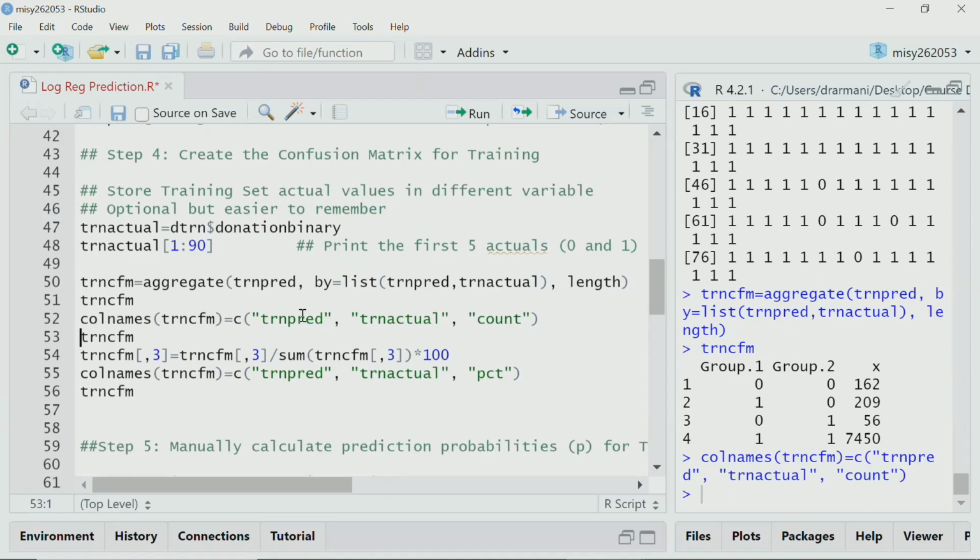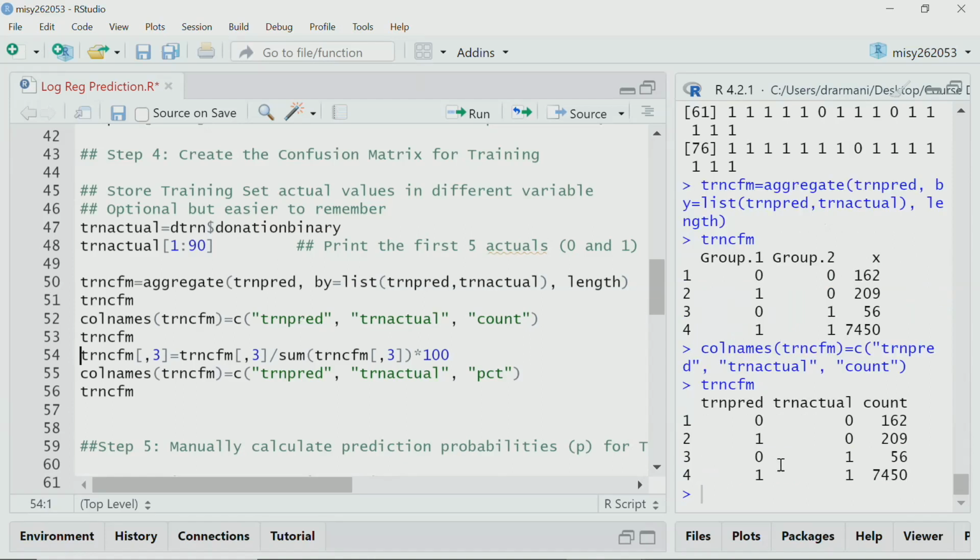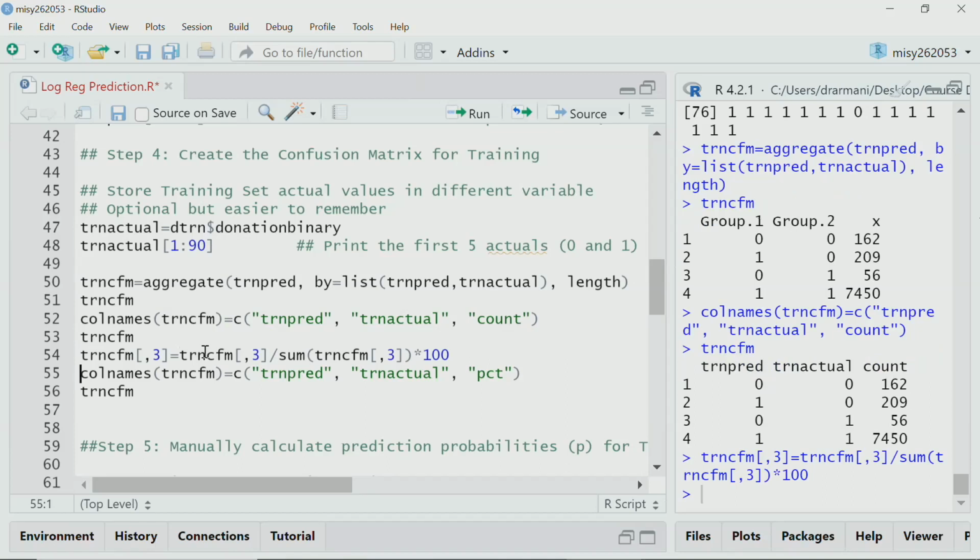So we have that, and then the confusion matrix would be like this, or not yet. Instead of count, we prefer to have percentages. So that's easy. How do we obtain the percentages? The count for each group is just divided by the total count. The total count would be the sum of the elements in the third column. So each element is divided by the sum of the elements, and then multiplied by 100 to give us the percentages.